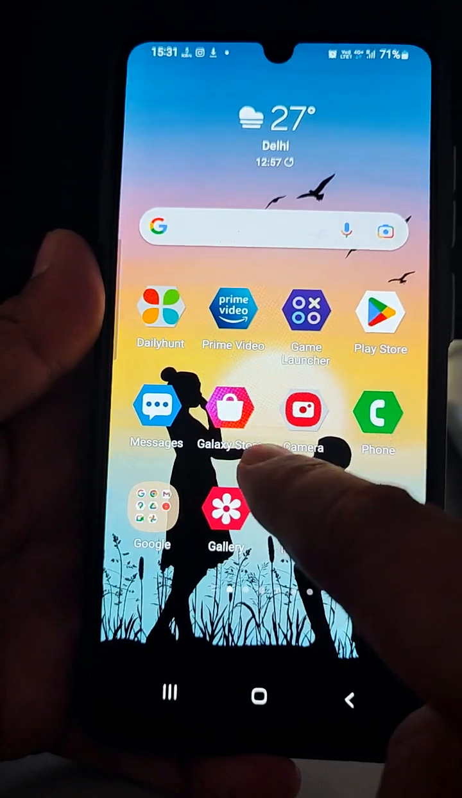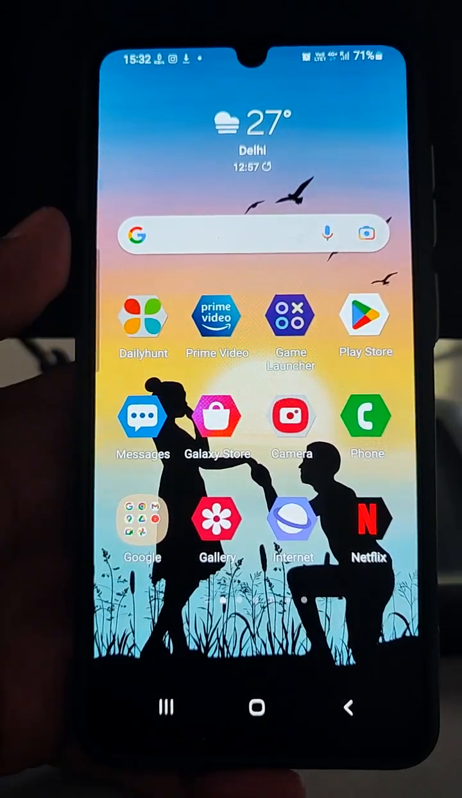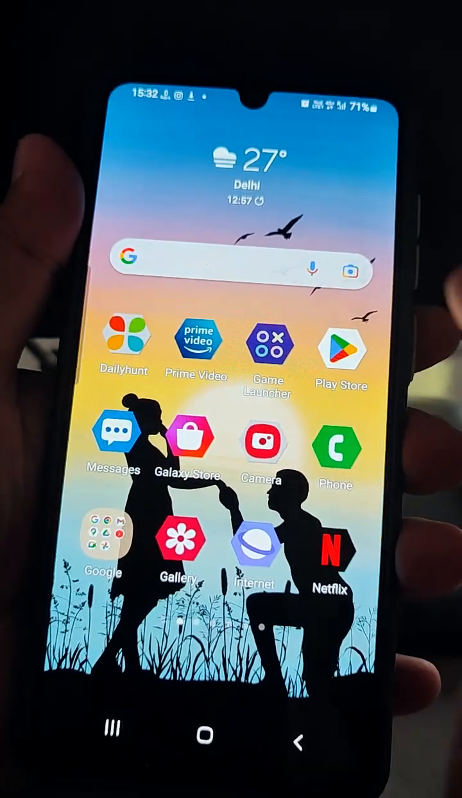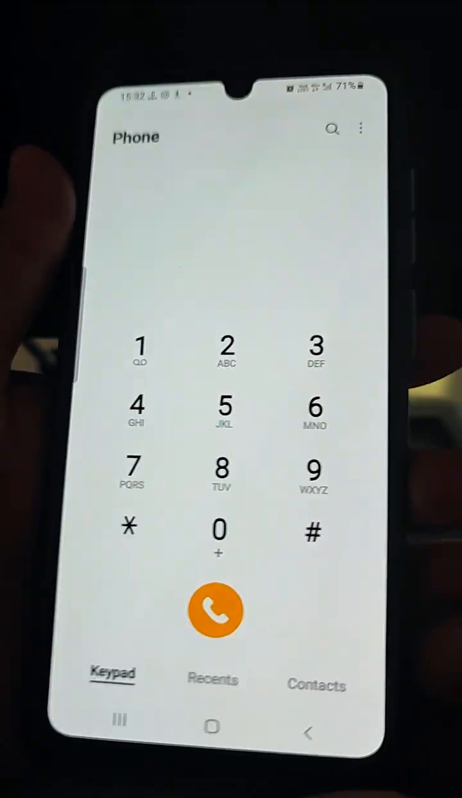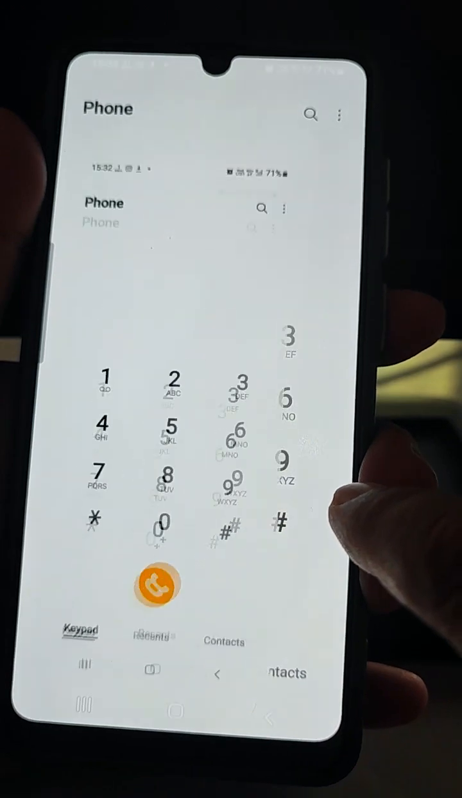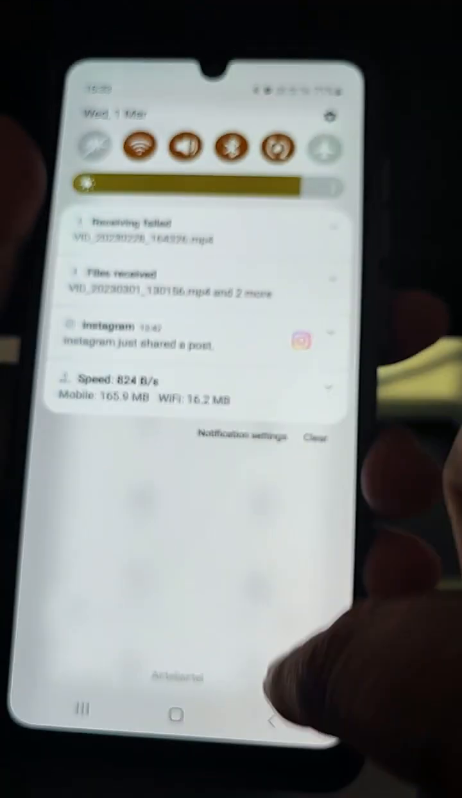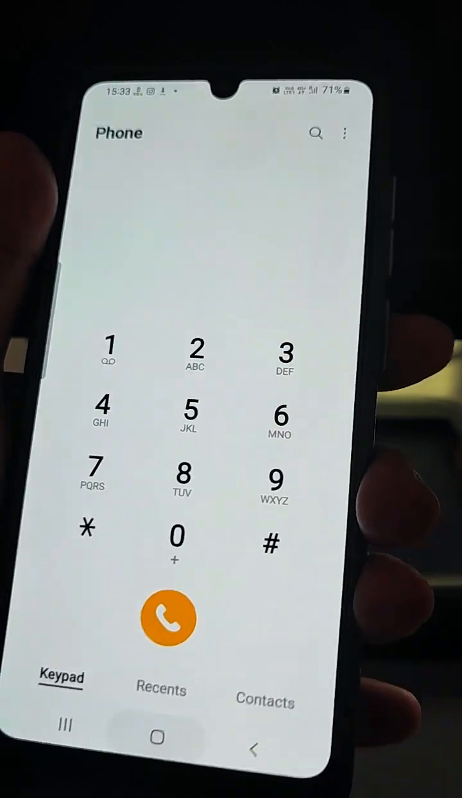Suppose you want to take selected portions only, then this is the way. Suppose you open this and you want to take some selected portion of it, just press these simultaneously, then this will come. Open it, and now you can select crop, and select whatever portion you want to take, and download it. So this was one method.